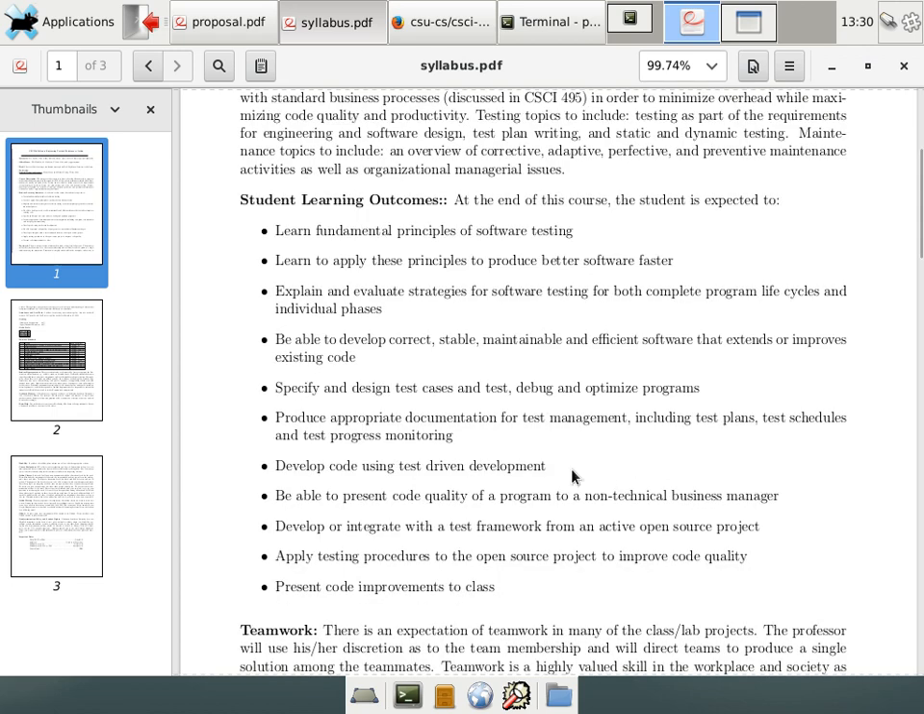Develop code using test-driven development. This is actually a pretty big feature, especially of this class, that should help you all out. Be able to present the code quality of a program to a non-technical business manager. Hopefully they can get an idea of what that actually means when you talk to them. Otherwise, they're trying to figure out why you're writing all this test code.